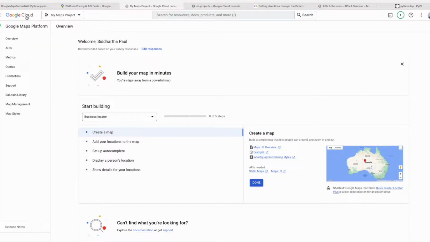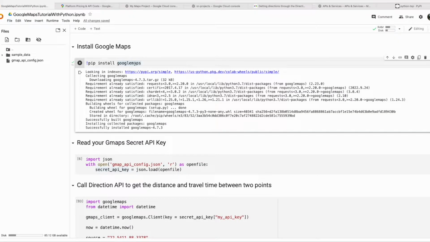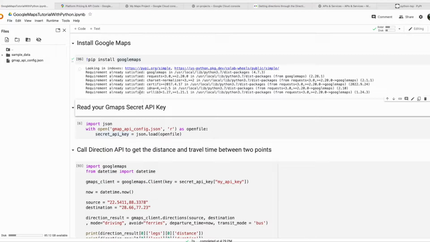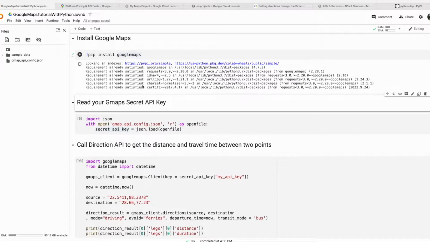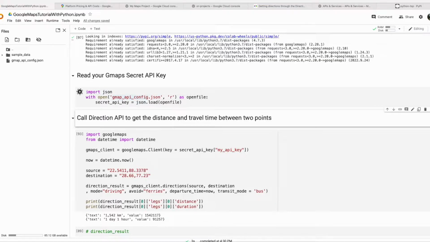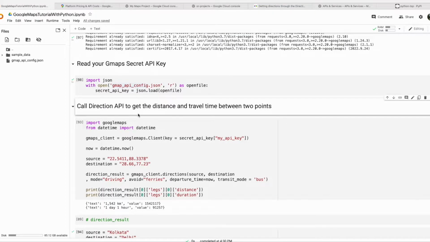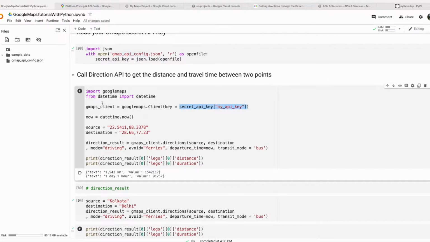Once you have your API key generated, we can actually use this API key to get any kind of distance from point to point. We are going to use Google Colab for the demonstration purpose. First of all, we are going to install the Google Maps package. I have already stored my API key in this JSON file, and if you already have your JSON file ready, you don't need to do that. You can just directly paste your API key here.